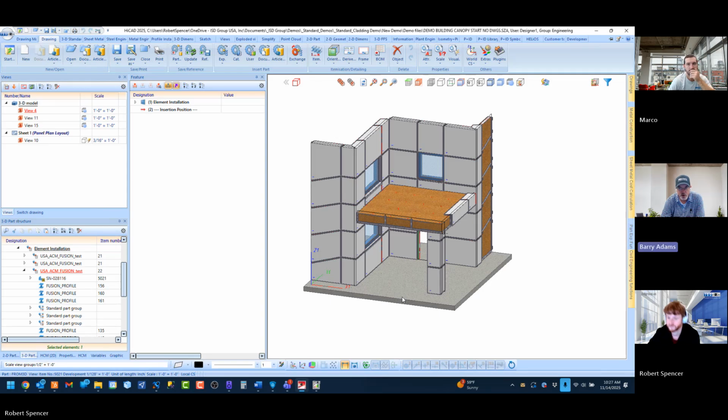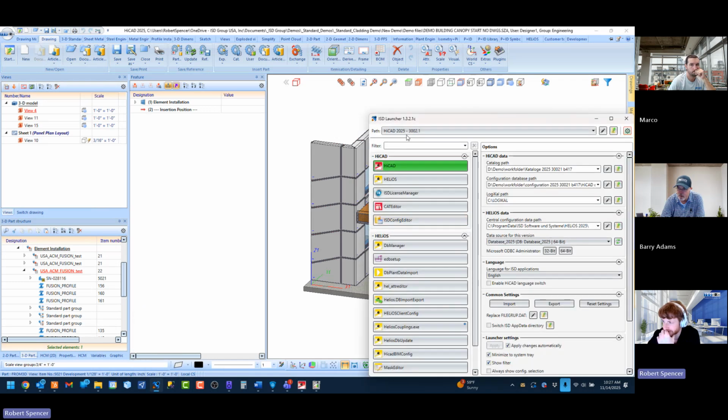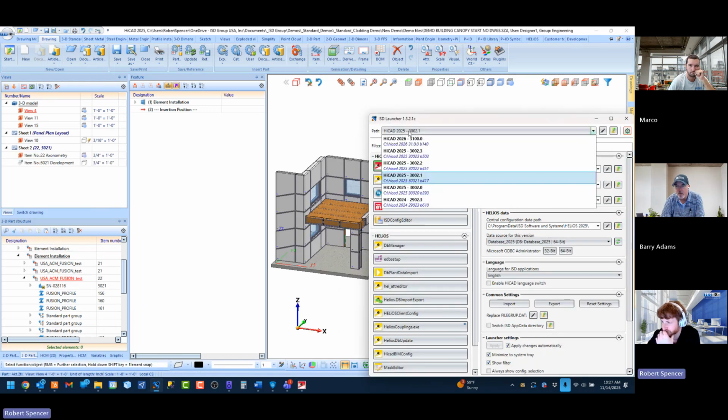So how many different versions do you have on your machine total? Six. I can get rid of them. I don't need this 2024. It's been lingering. But I have some customers that are still using 2024, I think. So sometimes it's nice to have that around.